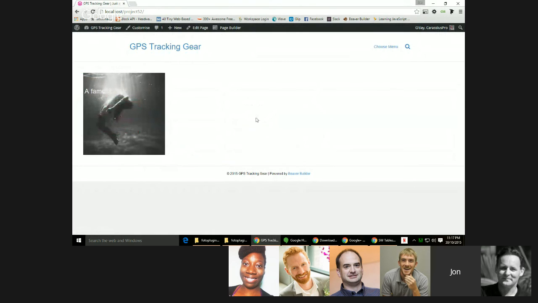So that's it. The other thing you can do with tooltips is you can use it as a shortcode. So, if I can remember how to do this.